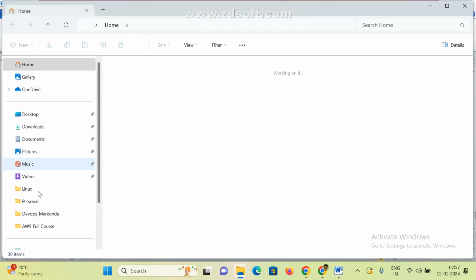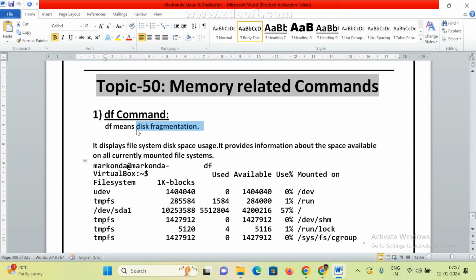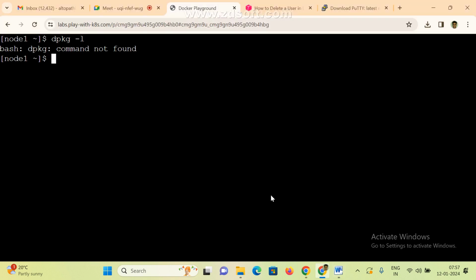If you go to My Computer, we find this is C drive, this is D drive, this is E, F drive and all. This is the memory management, right? Same way in Linux, if you want to check, this is the df command. Df means disk fragmentation. It displays file system disk space usage.